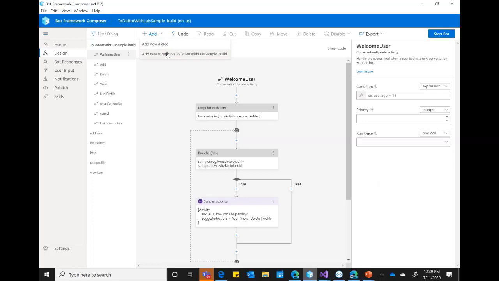Like I said, triggers are what will connect intents with your bot responses. So think of one trigger as one capability of your bot. So you can go ahead and add a trigger from here.